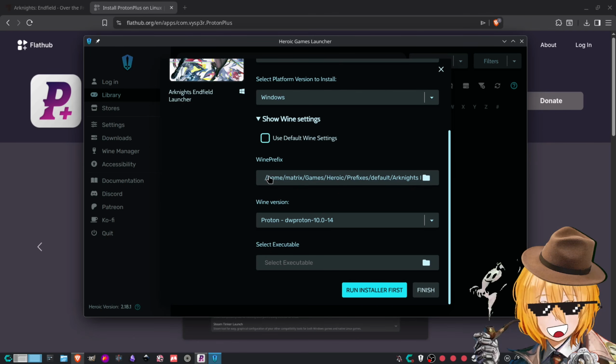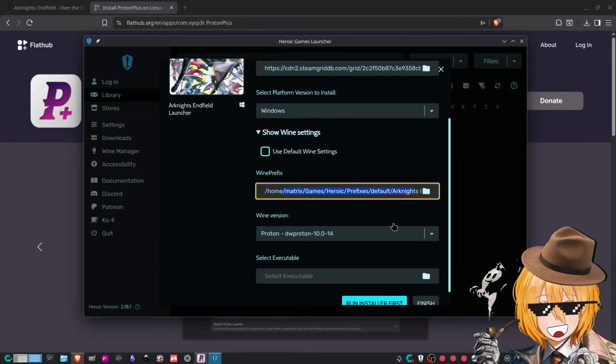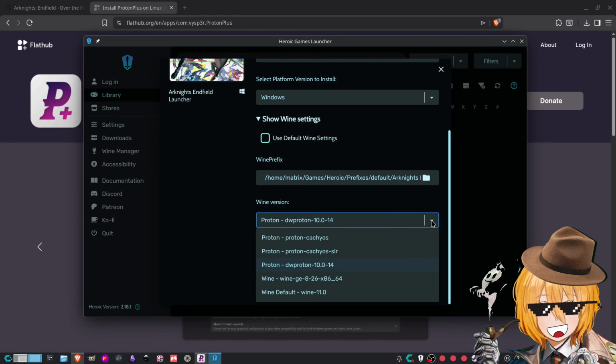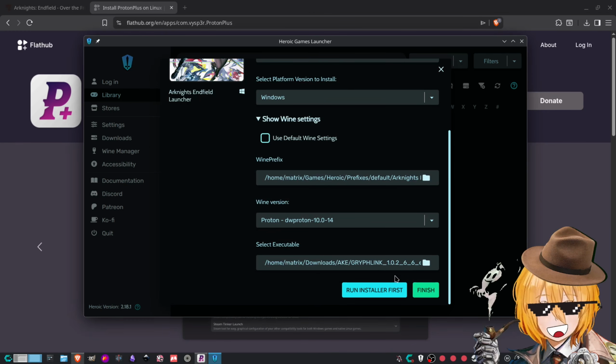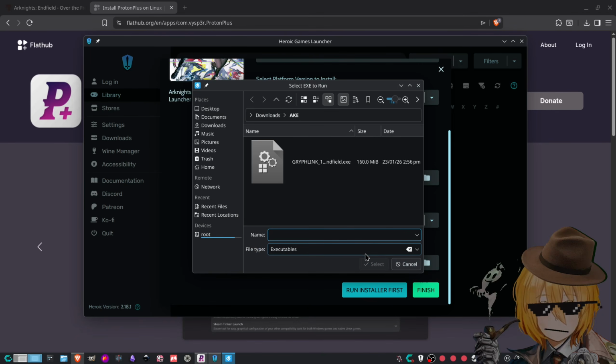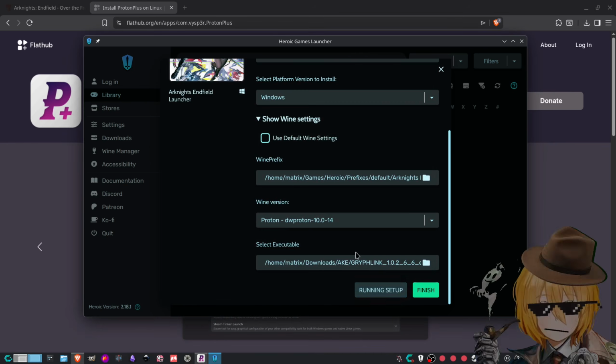The wine prefix will be shown here. The default one will be home, the username, under games, heroic directory prefixes default, and then the name of the game. Now you want to make sure that you have selected Proton DW, and instead of finishing, remember, don't finish, run the installer first. So we select it, and we'll run the setup.